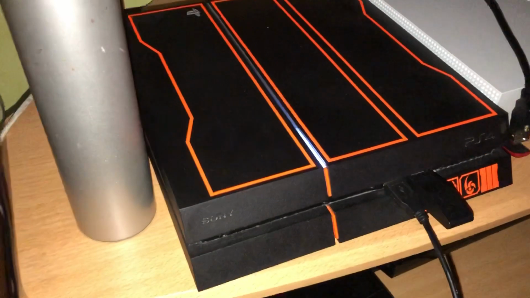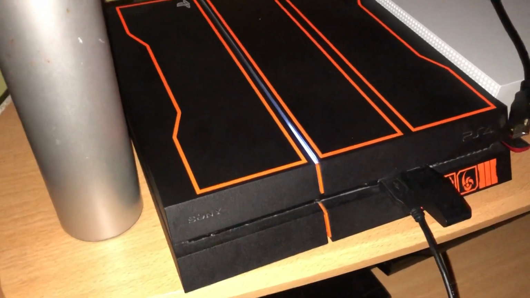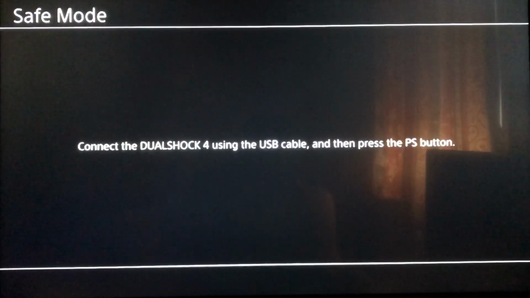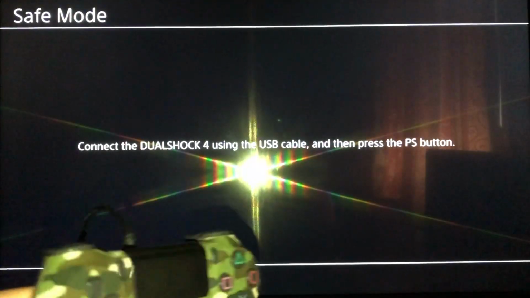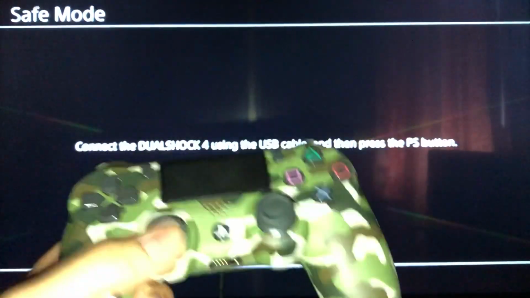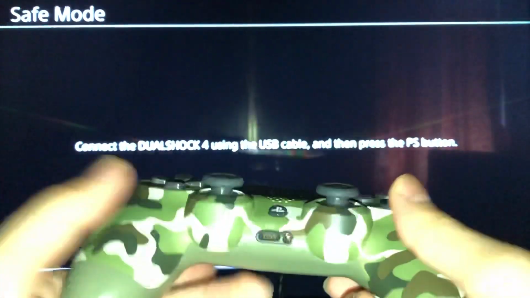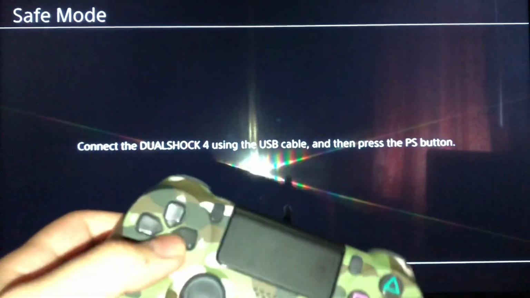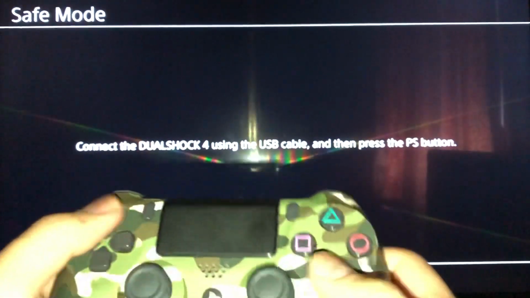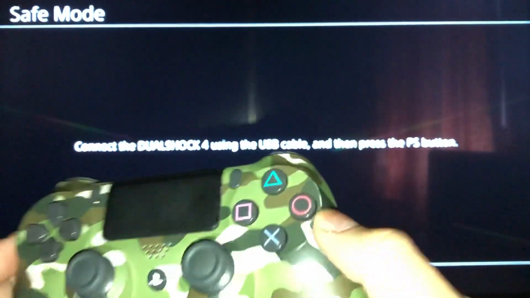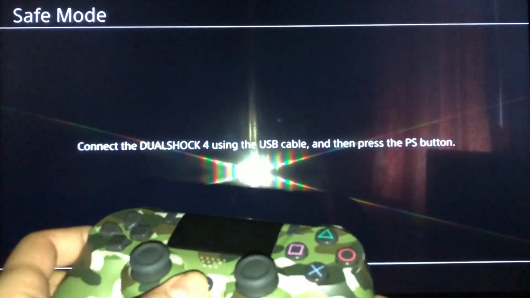So once you do that, go to your screen and let's see. So once you do that, you will get this screen right here. Connect to DualShock 4 using the USB cable and then press the PS button. So also guys, like you see, you can't use these triggers. You can only use the thumbsticks, X, circle, and the PS button, like you see.